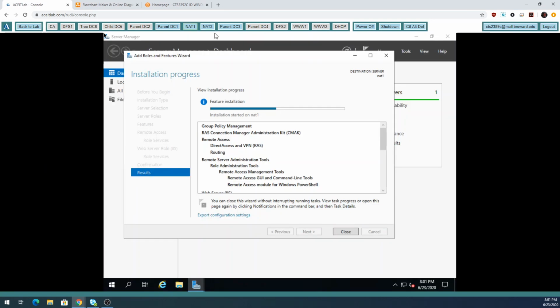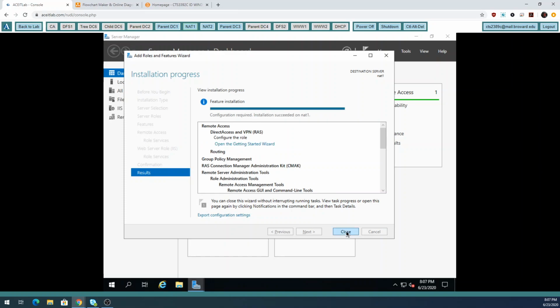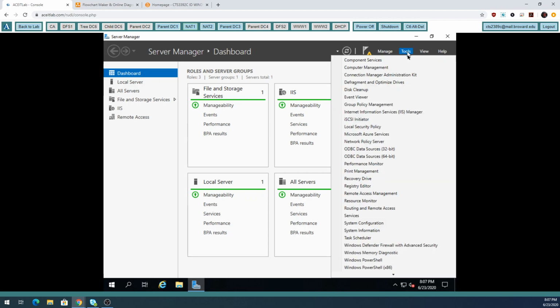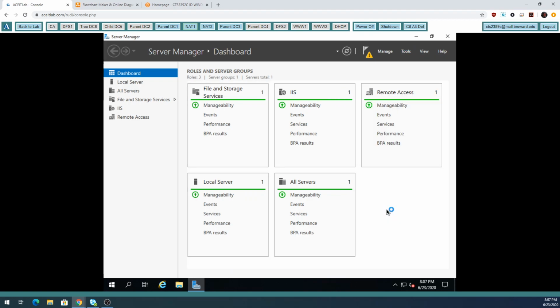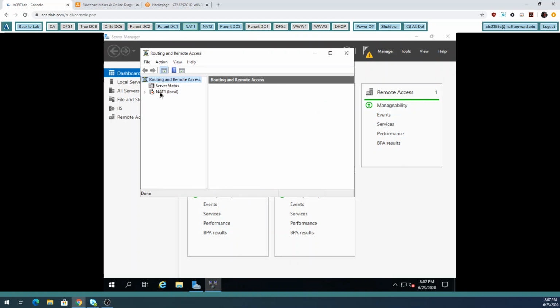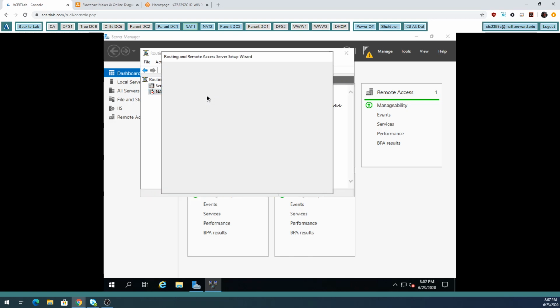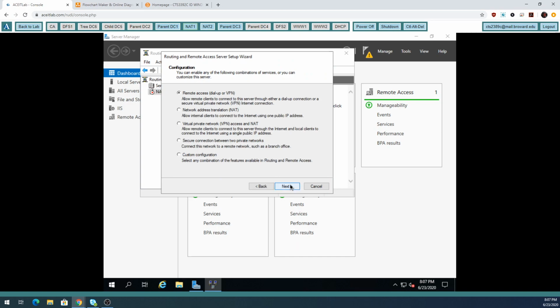So I'm going to wait for that to finish installing. Okay, it's installed on NAT1. So I'm going to go to Tools, Routing and Remote Access. I'm going to highlight the server, right click, Configure and Enable Routing and Remote Access. And we want to turn this into our NAT router.